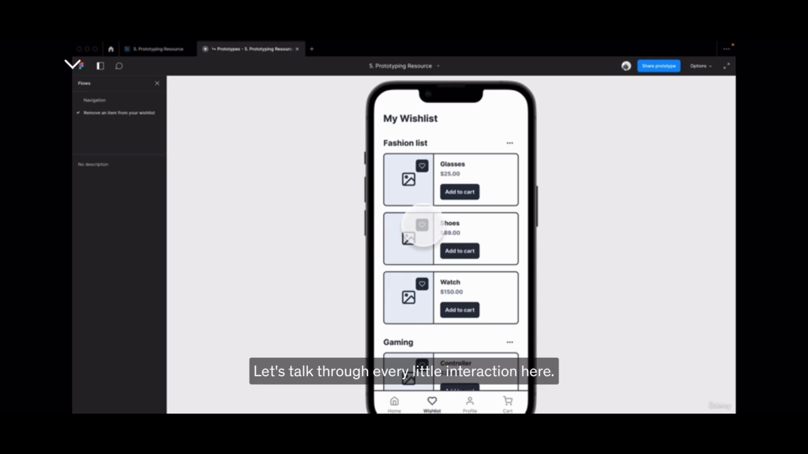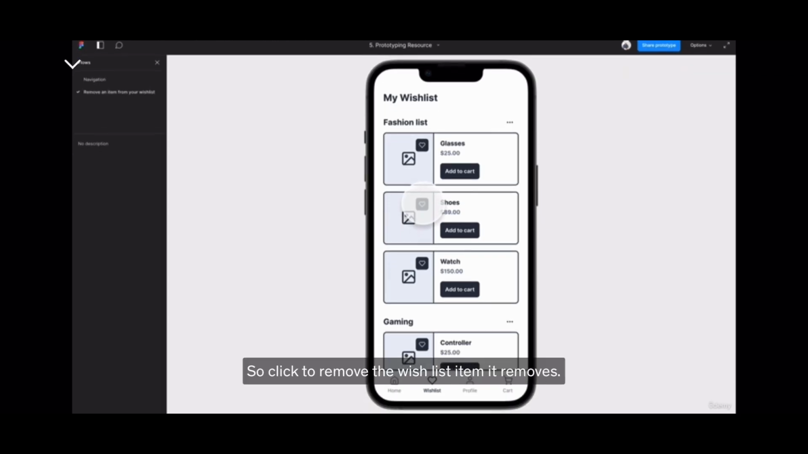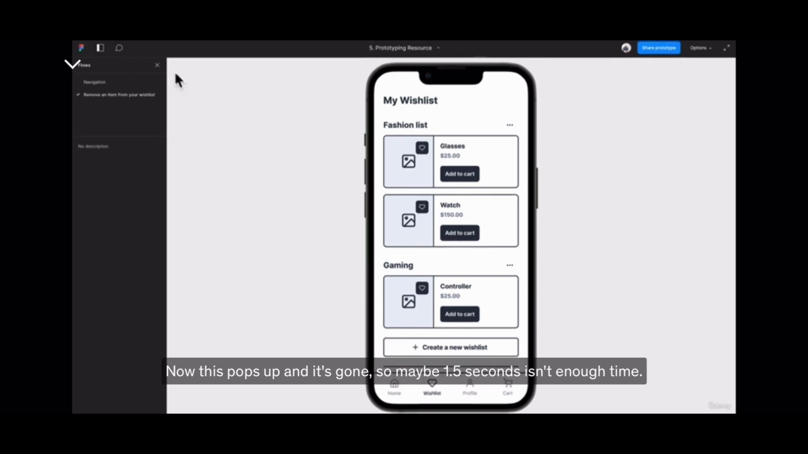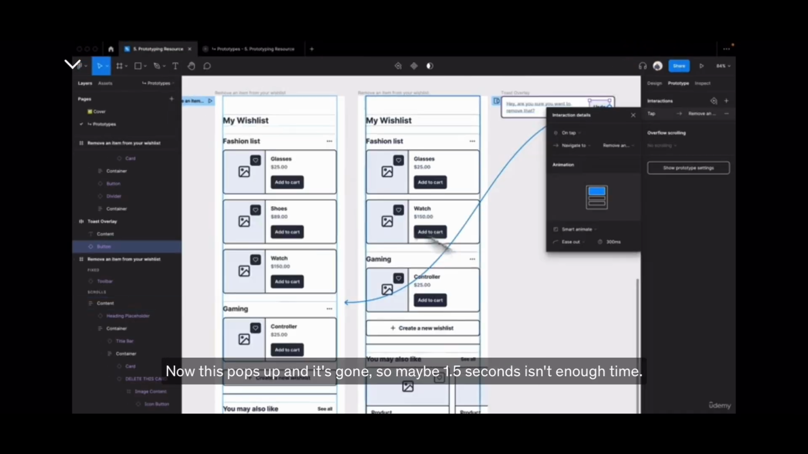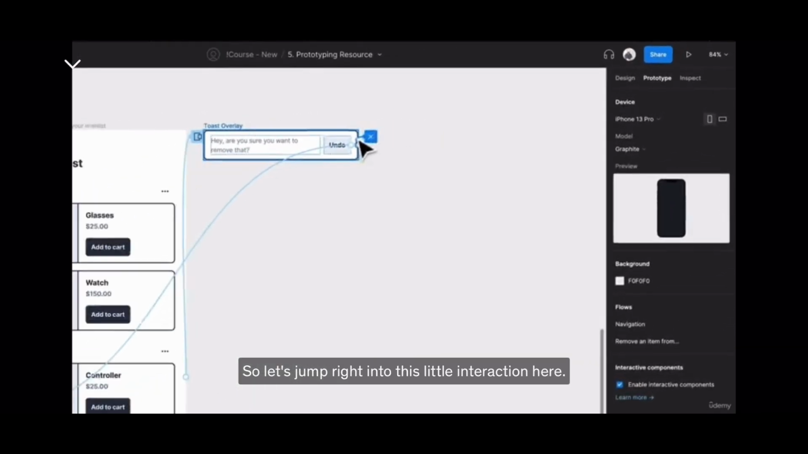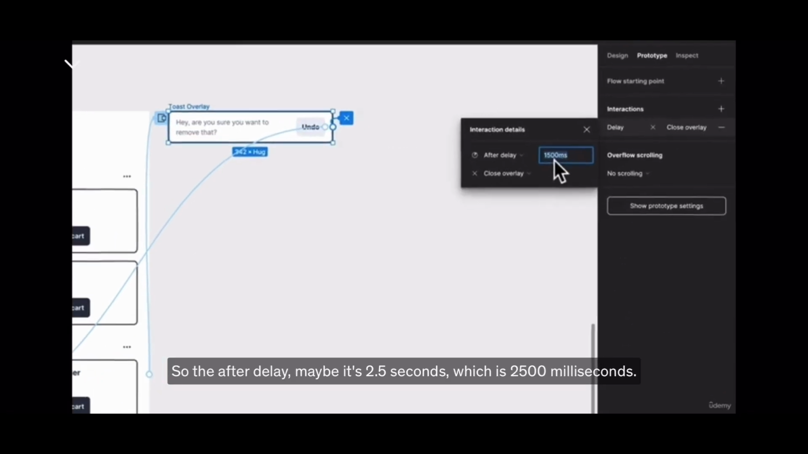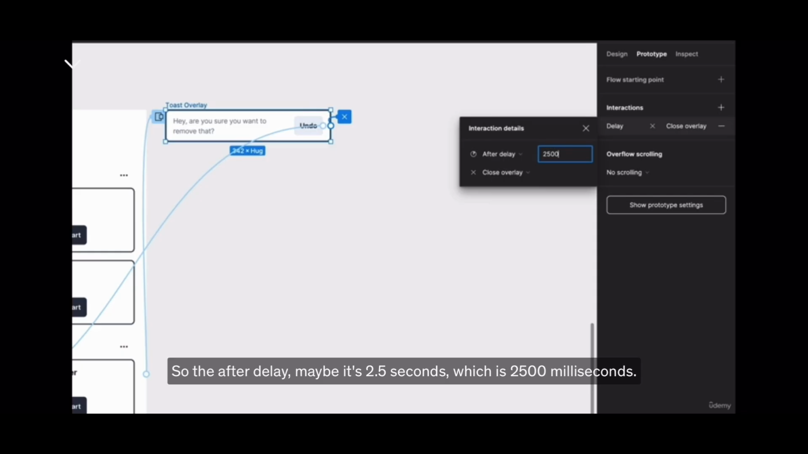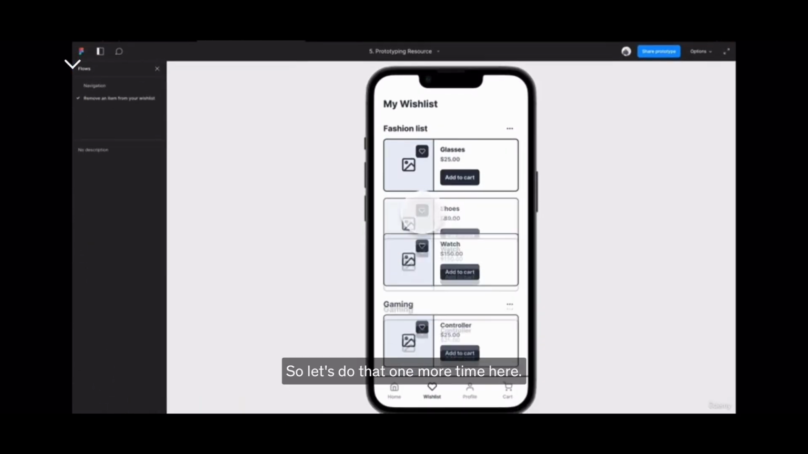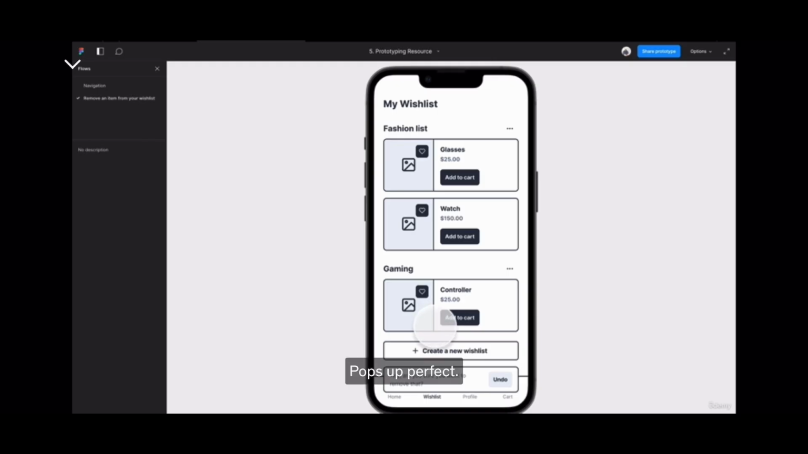Let's talk through every little interaction and click on remove the wish list item. It removes this. Now this pops up and it's gone. Maybe 1.5 seconds isn't enough time. So let's jump right into this little interaction here. So after the delay, maybe it's 2.5 seconds, which is 2500 milliseconds. So let's do that one more time here. Pops up, perfect.